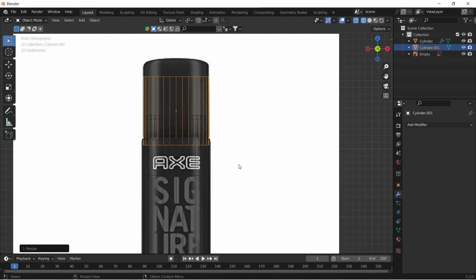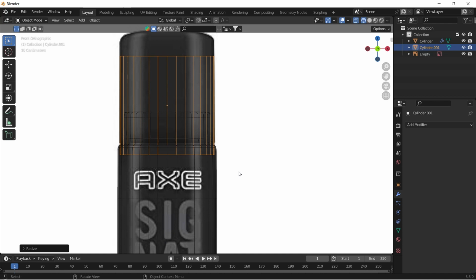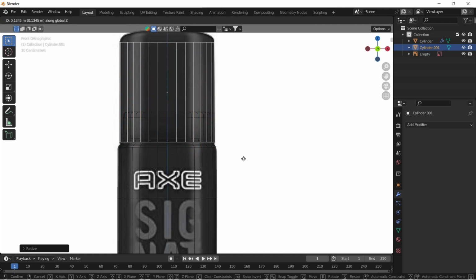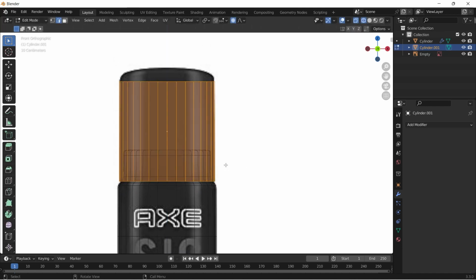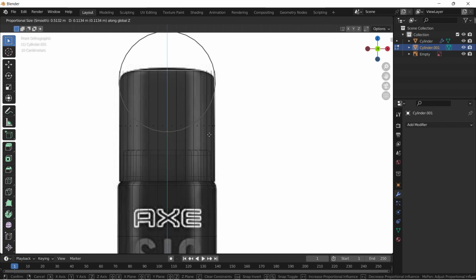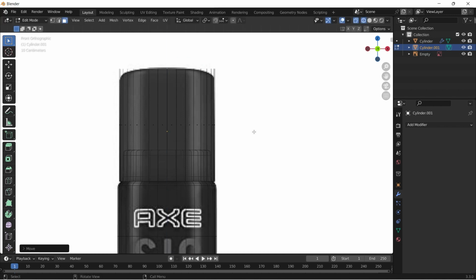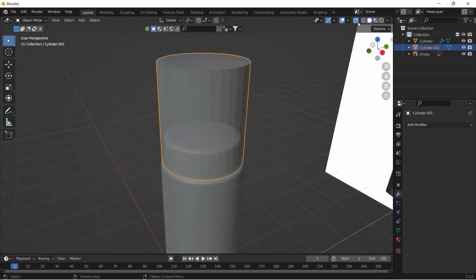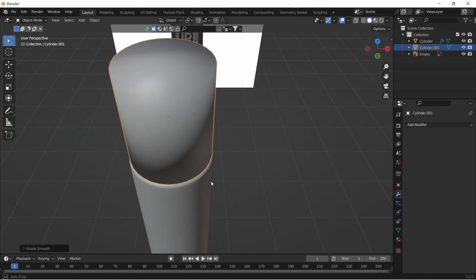Now model the cap of the can. For that, I'm adding a cylinder, scaling it down as per the size and adding shade smooth. Usually, Axe spray can tops are flat. But as an artist I thought it would be nice if I add a slight slope to the top part. It's all up to you. If you are not interested in that, feel free to skip it. Otherwise stick around.